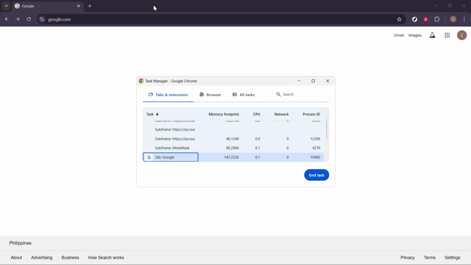You can also disable heavy extensions by heading over into your extensions section. Disable or remove add-ons you don't use. Extensions often run in the background and consume RAM.